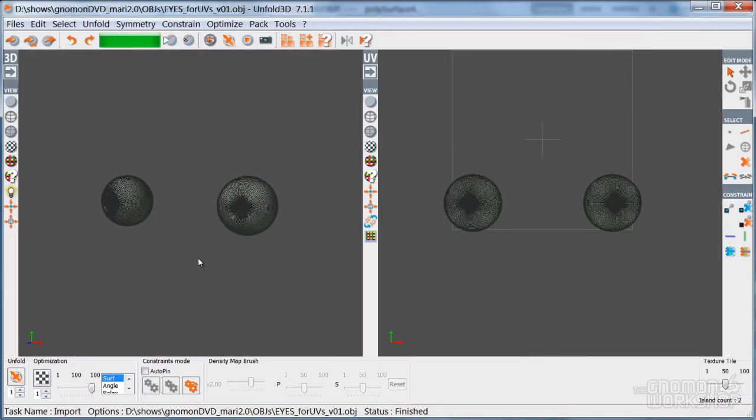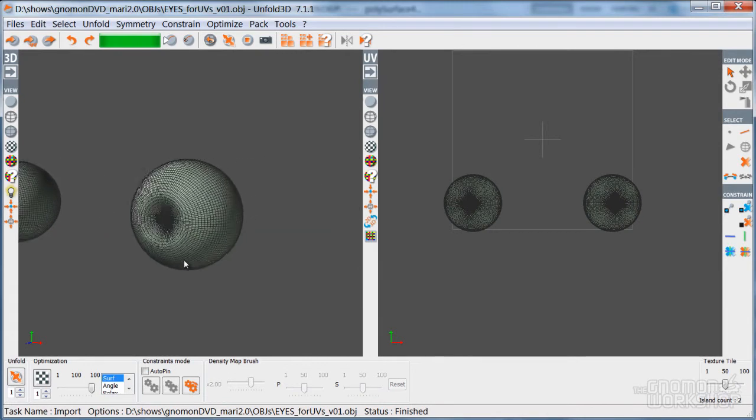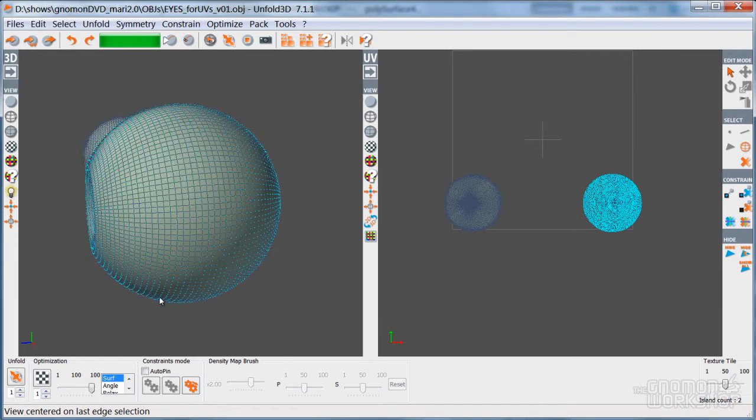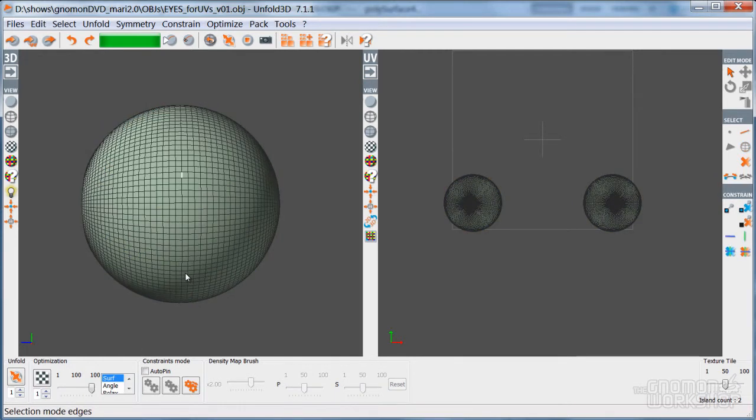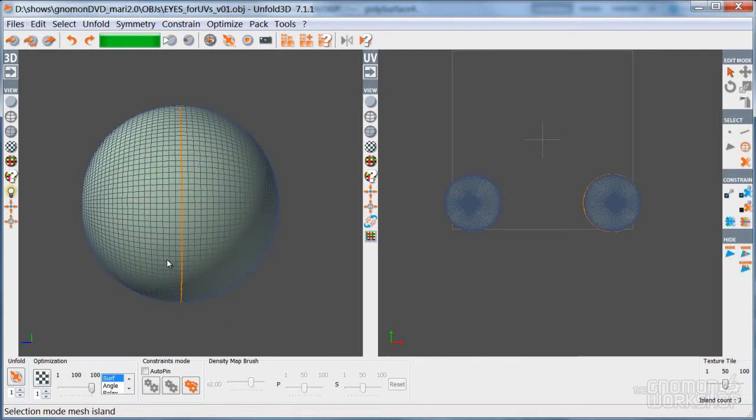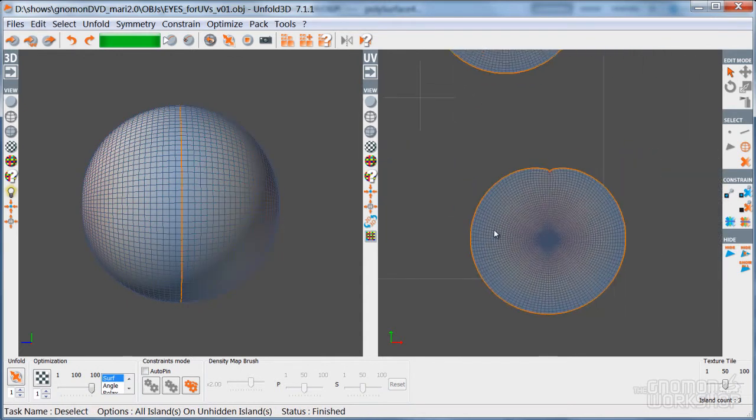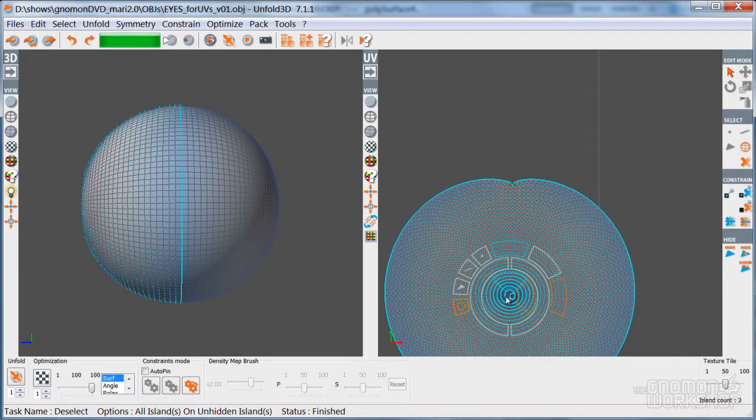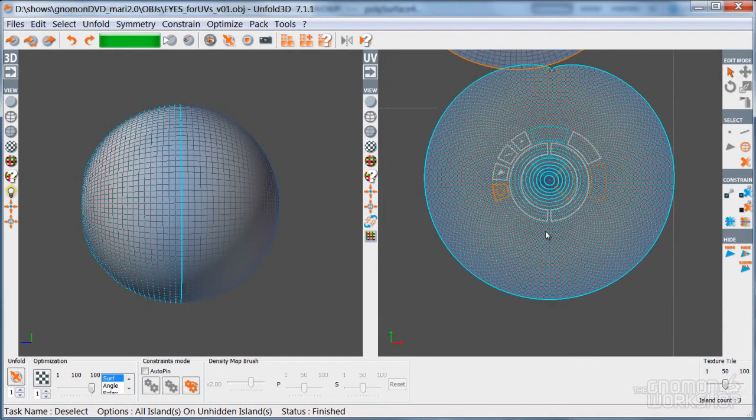Here we are. So I'm just going to isolate one of them. And I'm going to just cut right down the center here. Grab each piece and unfold. Now I'm seeing a little bit of an issue here. I'm getting this weird indentation at the top. So what I'm going to do is actually unfold this a couple more times.